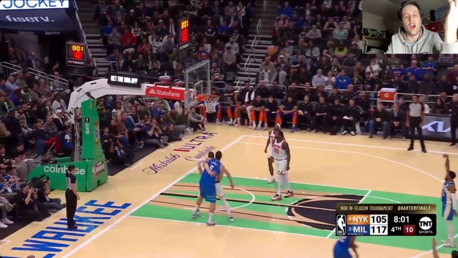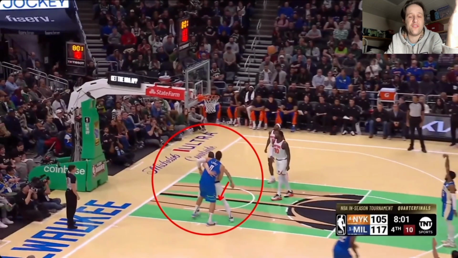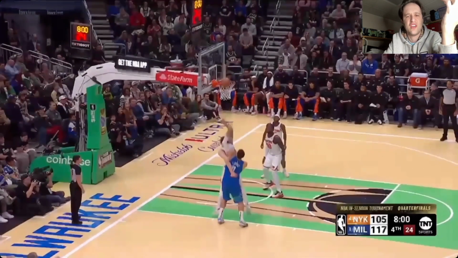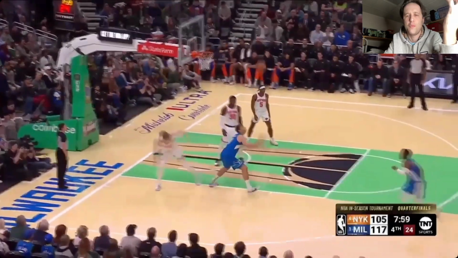Bad box out by Hartenstein. You got to use the lower half of your body to drive Brook Lopez back. You're standing straight up, boxing him out, not moving him anywhere. This should be 100%, 0% ball right here. Instead, it's a 50-50 ball because you didn't move Brook Lopez anywhere.